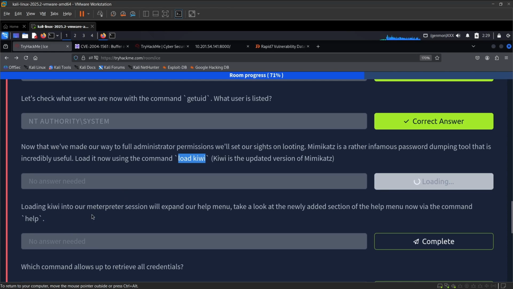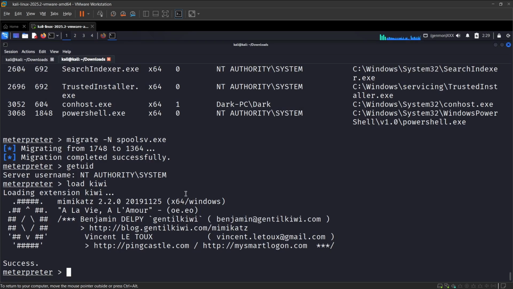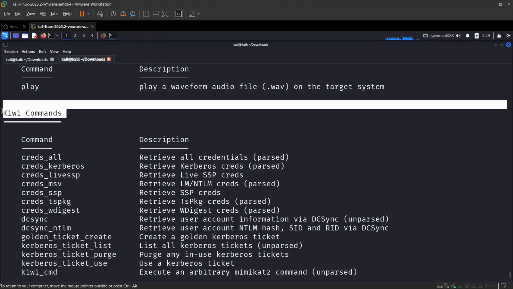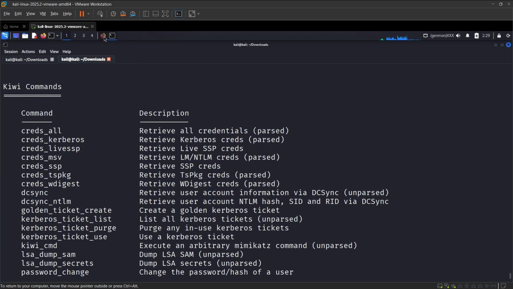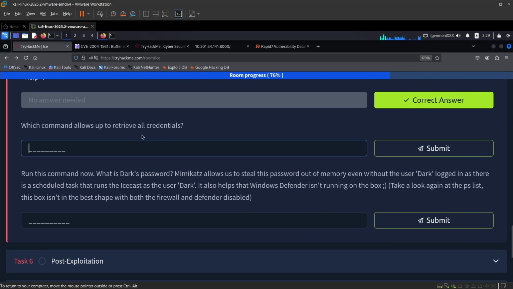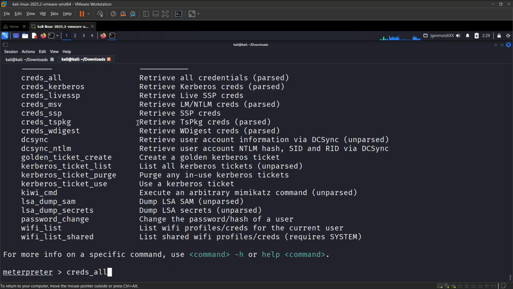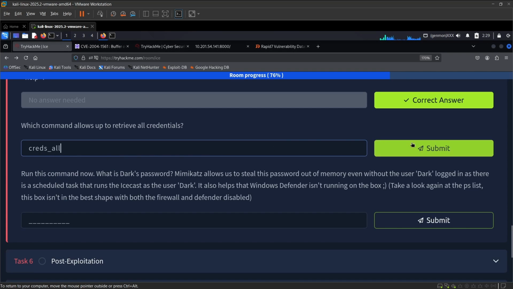Loading Kiwi into our meterpreter session will expand our help menu. So let's take a look at the newly added section of the help menu. Now we have the command help, and yeah, it's a success. Mimikatz was loaded successfully. Help, and this is the newly added section in the help menu, which seems to be Kiwi commands. So these are the commands that you can use once you load Kiwi. Okay, which command allows us to retrieve all credentials? So to retrieve all credentials, the command should be creds_all. Let's try to execute this creds_all command, and this is what we were able to get. Okay, so let's give this as the answer.